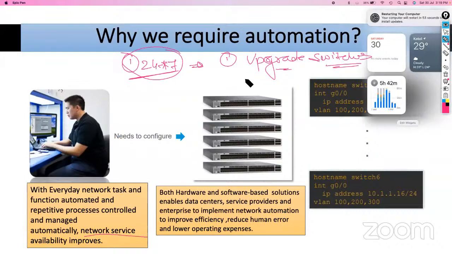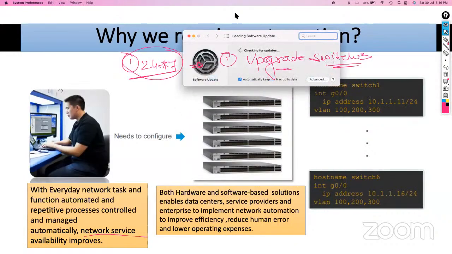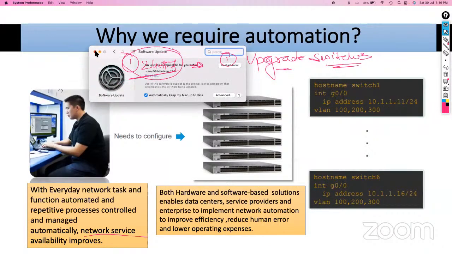Just give me a quick minute. I need to stop my automatic restart. Okay, cool.